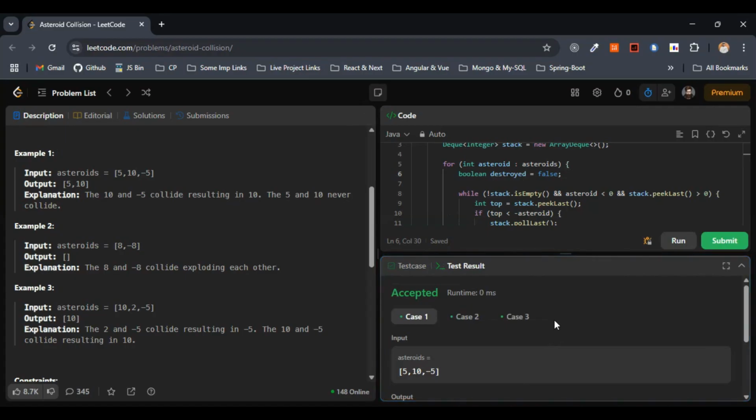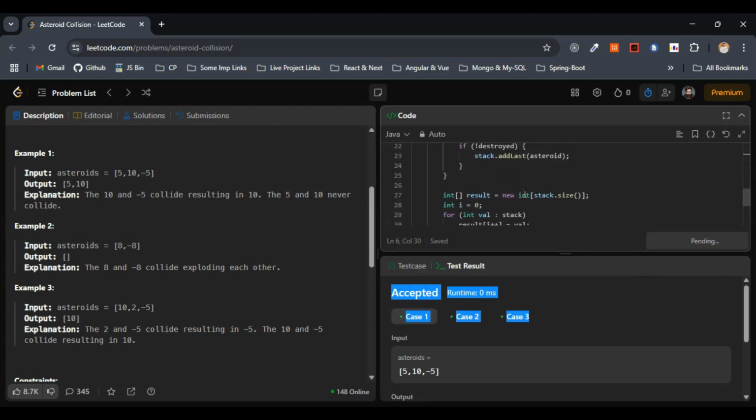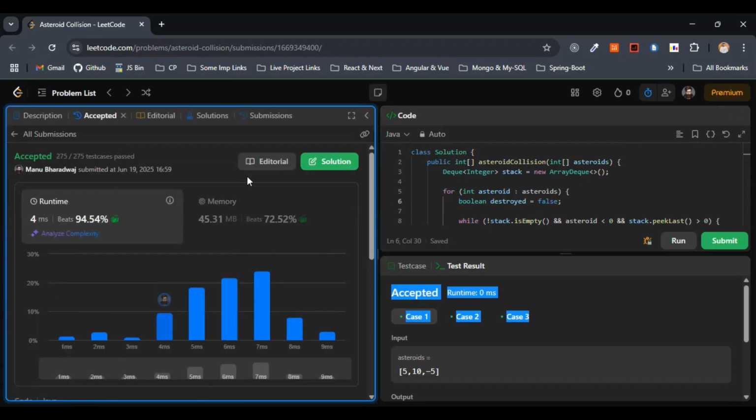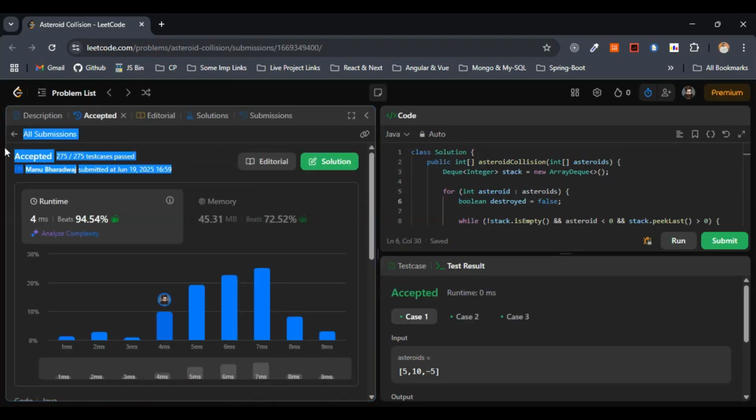Yeah, now you can clearly see the sample test cases are getting passed. So let me hit the submit button very quickly. You can clearly see all the test cases are getting passed, which means the code works absolutely correctly in this case.